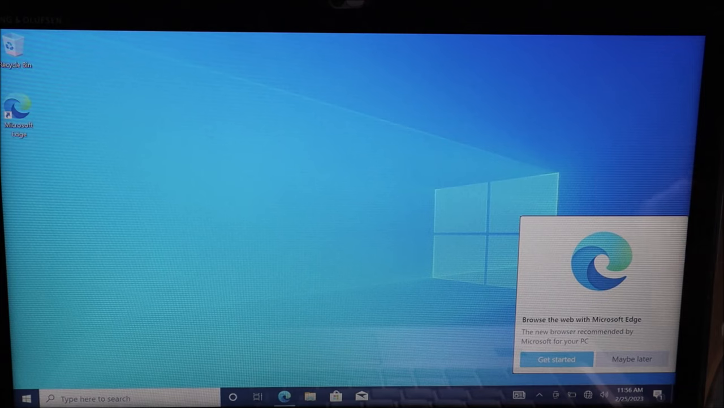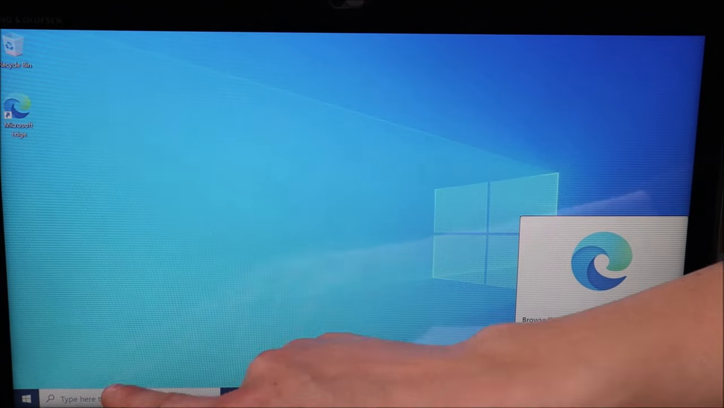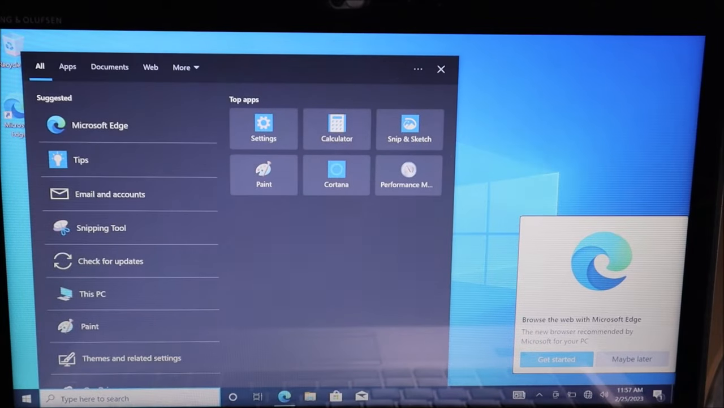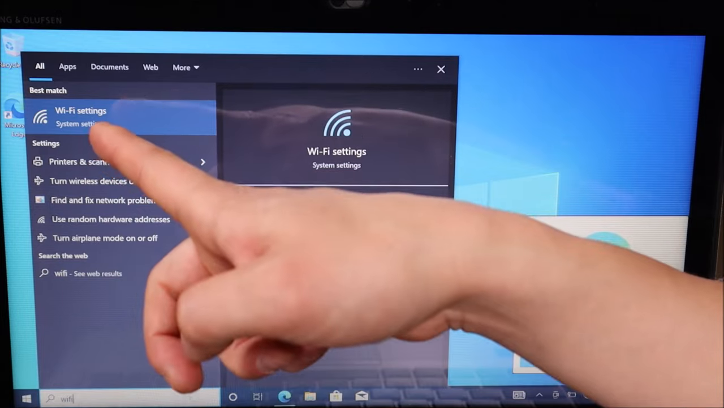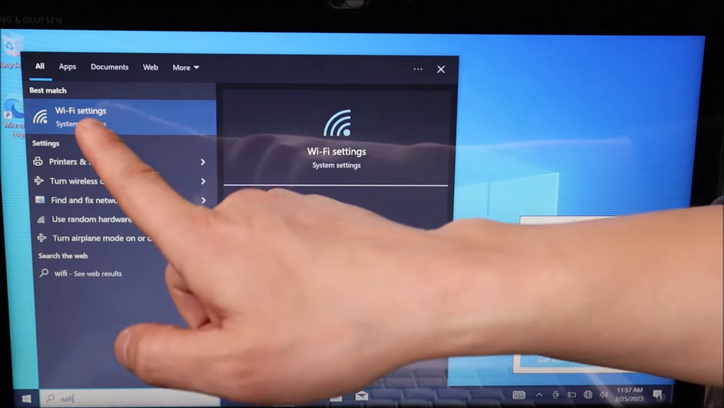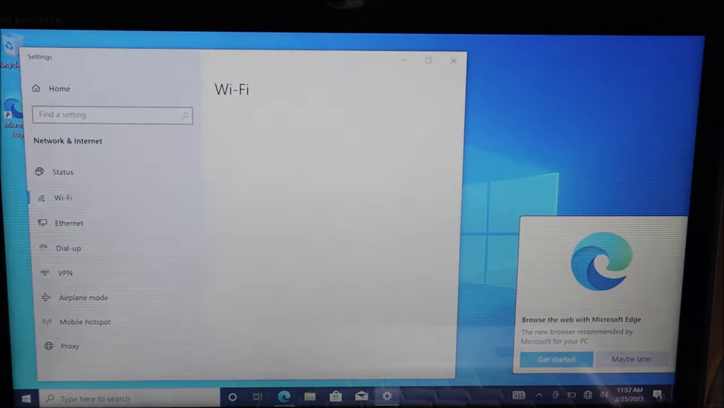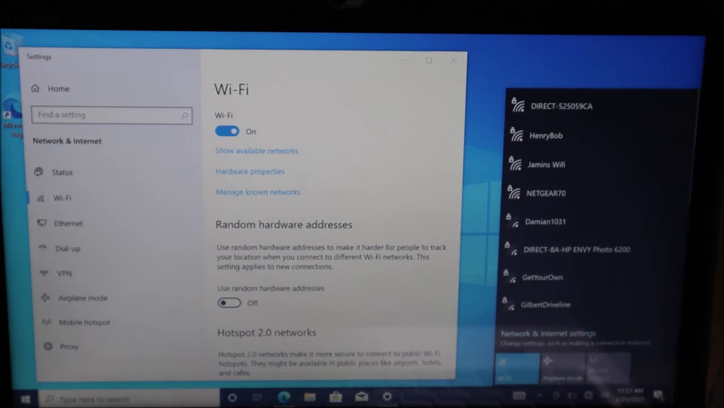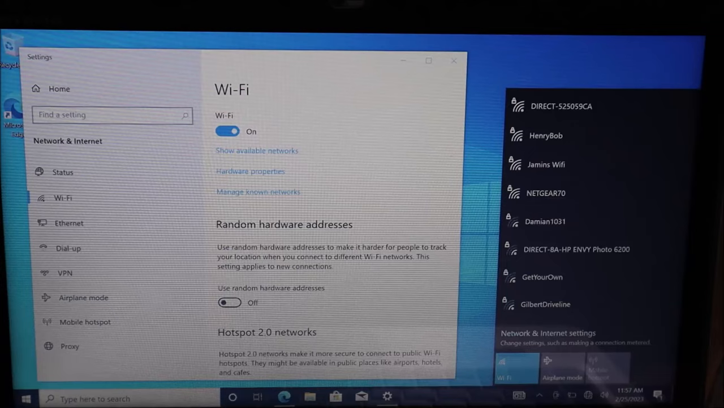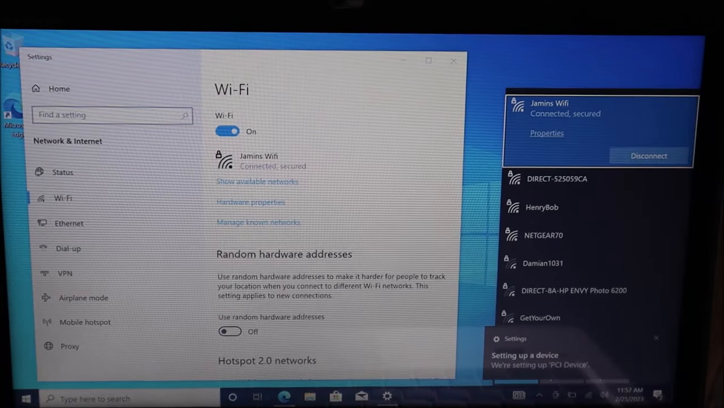If you don't see that and you can't click on it, we're going to go to your search bar in the bottom left and type in Wi-Fi. Up here you'll see Wi-Fi settings. We'll click on that. Show available networks, and that's where you can grab your Wi-Fi. After you've connected to Wi-Fi, let's go grab the updates.